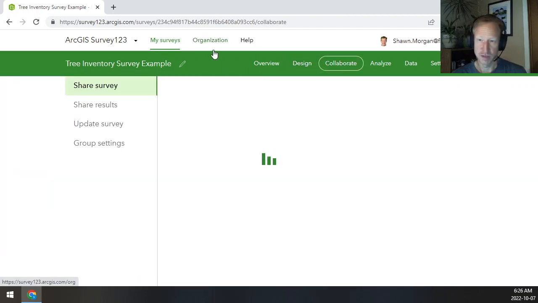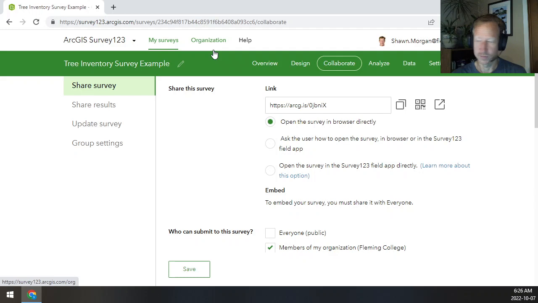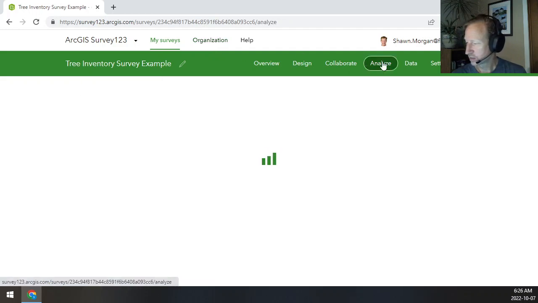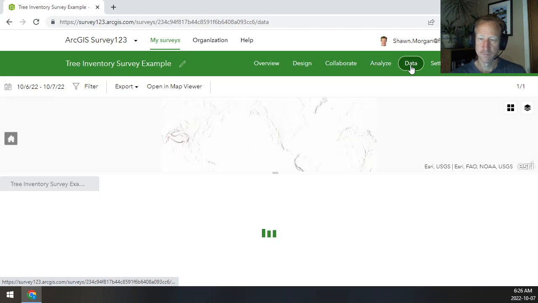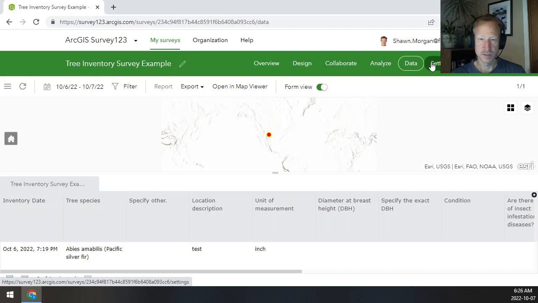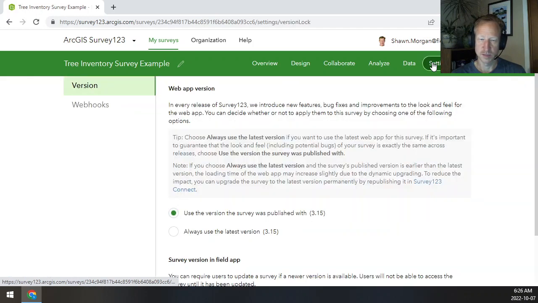There's different settings to be able to share this survey out with different people. You can use this site to analyze your data. You can also take a look at your data. And then there's some overview on the settings associated with it. So the Survey 123 website is in addition to ArcGIS Online's environment. It is a separate application.